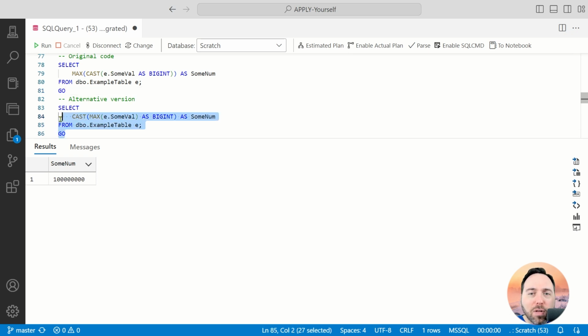Let's run that here just to make sure that it works. And it does, returning 100 million. But that's not enough.